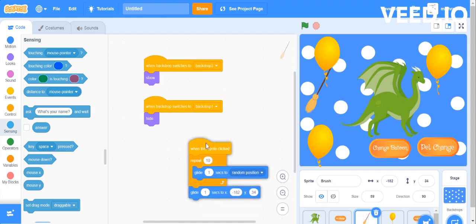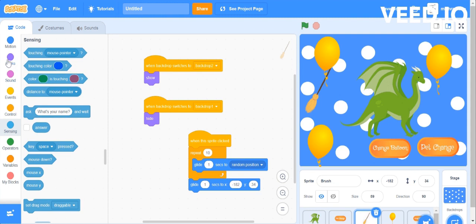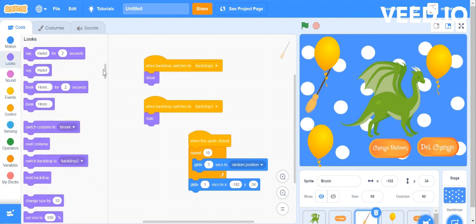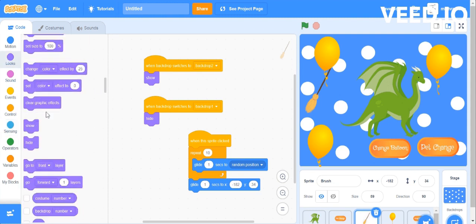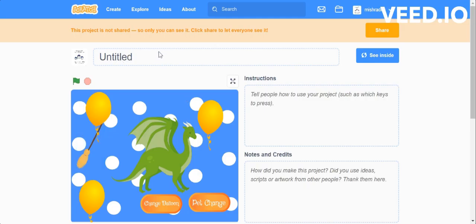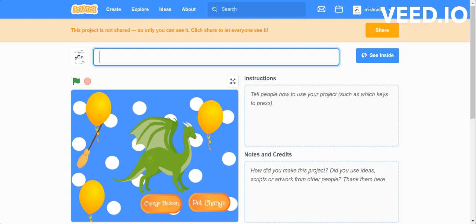And as we know that the broom shouldn't look like in a party, we don't show the broom, we show the balloons and everything. So we will use the hide block again. So this is all we need to do to make a project look good. And now let's name it. What would be the name? Virtual Pet Styler can be a great name.